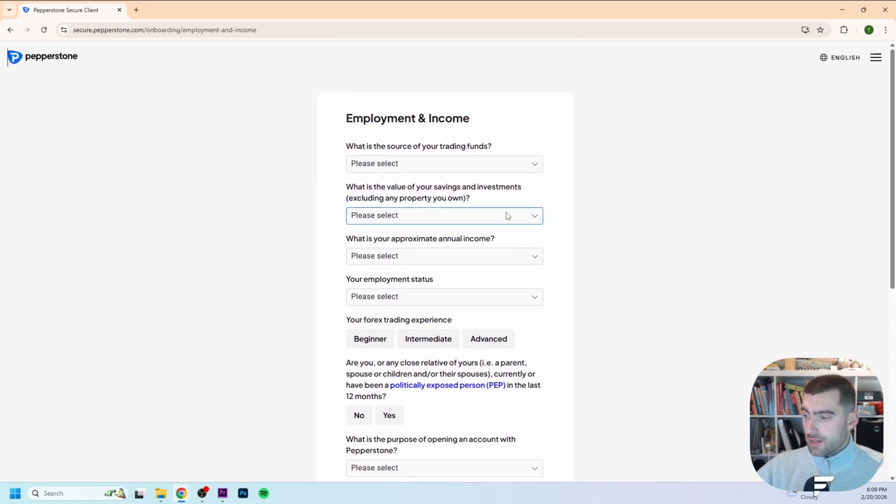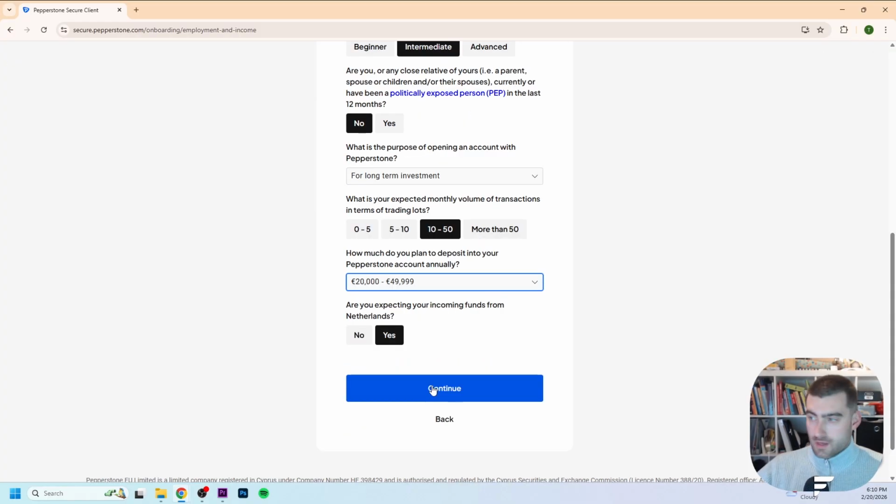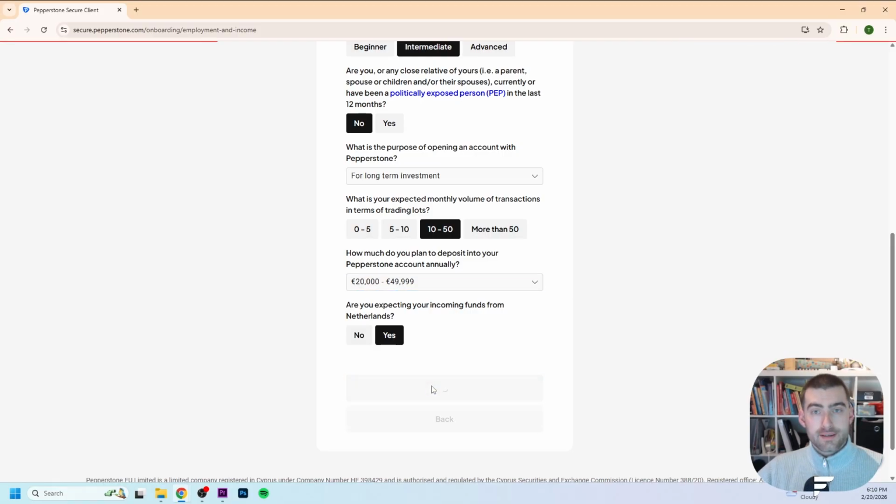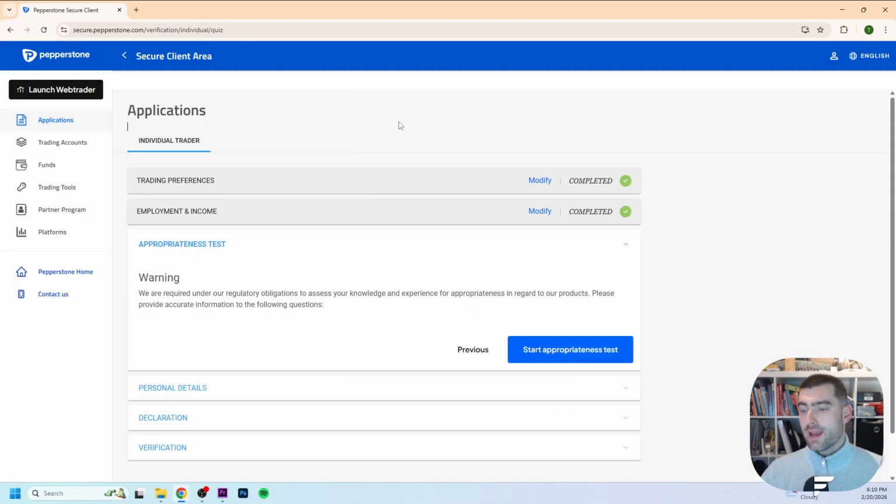Then we need to fill in all the information that they need for our employment and income right here. So we will do this real quick. And then after this, we click on continue again. And there we are. So right now we just created our account on Pepperstone. And this is exactly how you can do this.